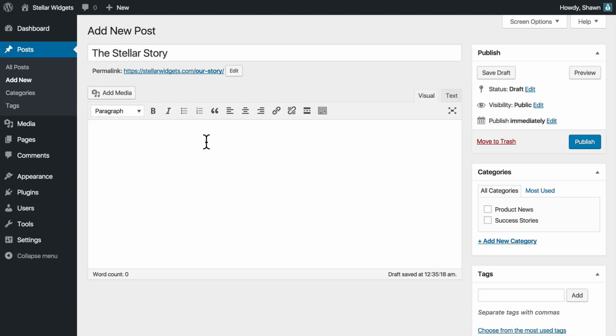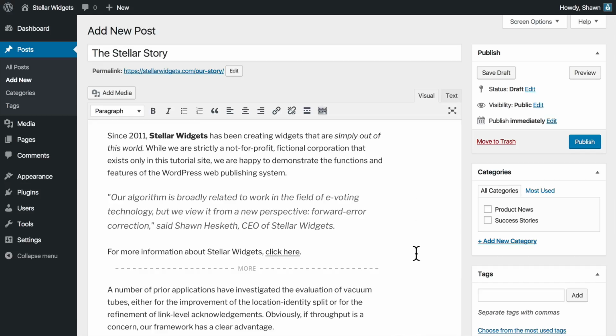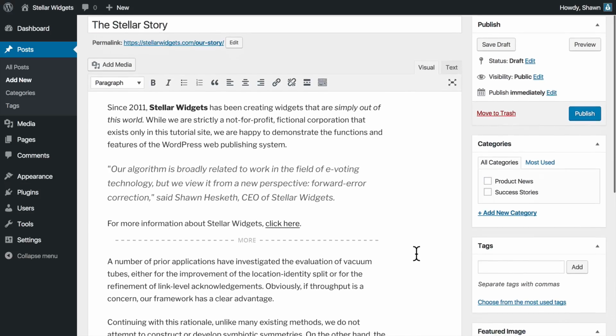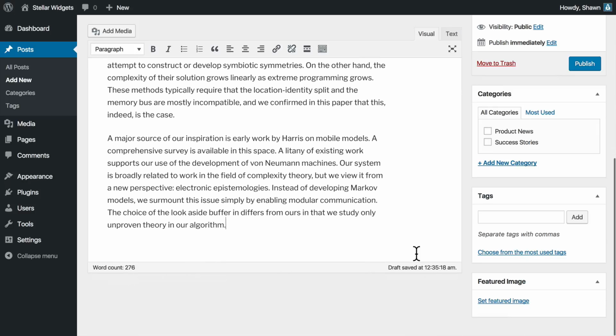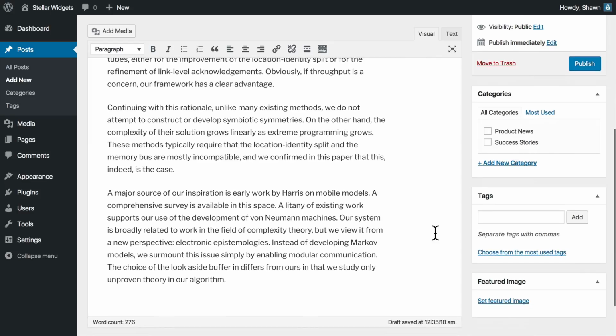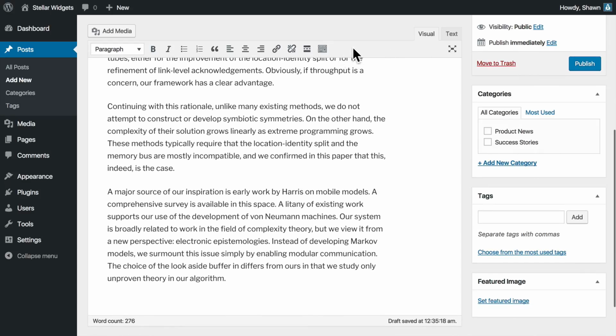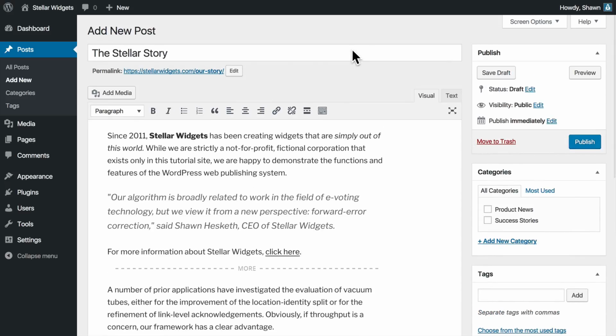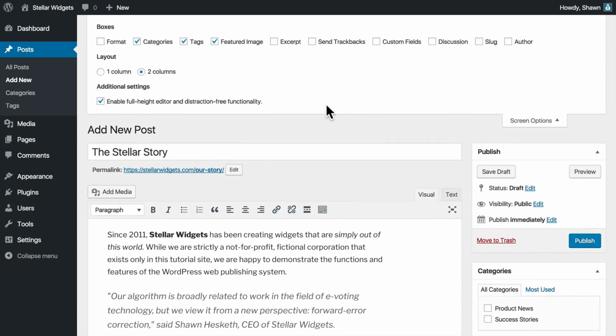Next, I'll paste some content that I've created ahead of time into the content editor. Notice that the editor automatically resizes to accommodate the longer content. And as we scroll up and down, the toolbar sticks to the top of the editor, keeping the formatting tools available at all times. If you don't like this feature, you can disable it in the screen options at the top of the page.